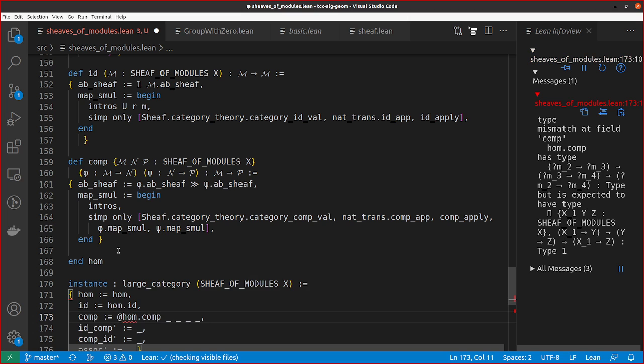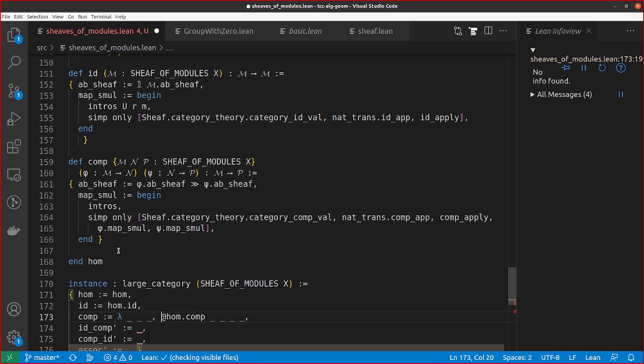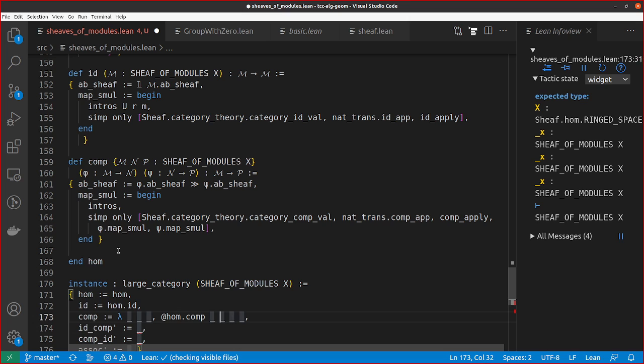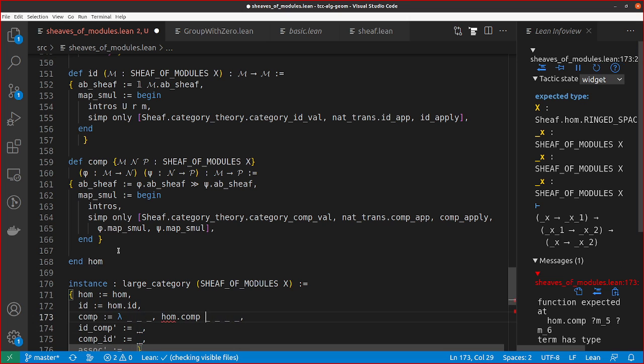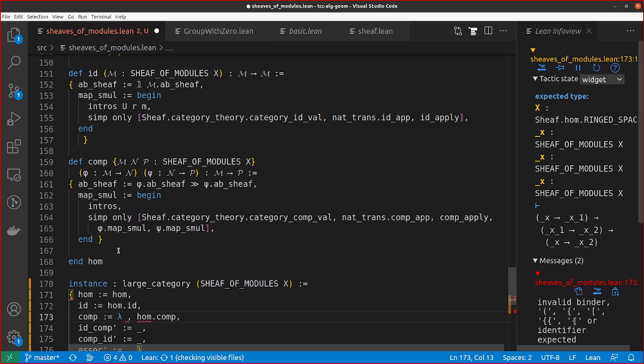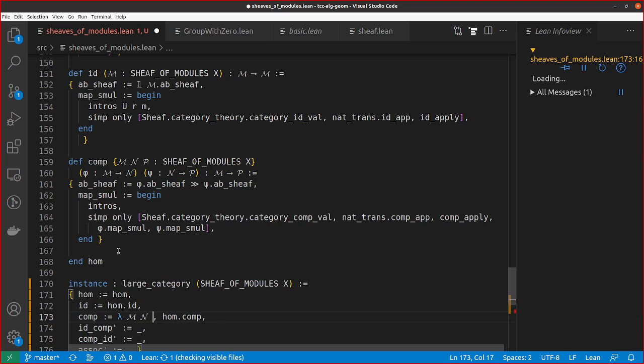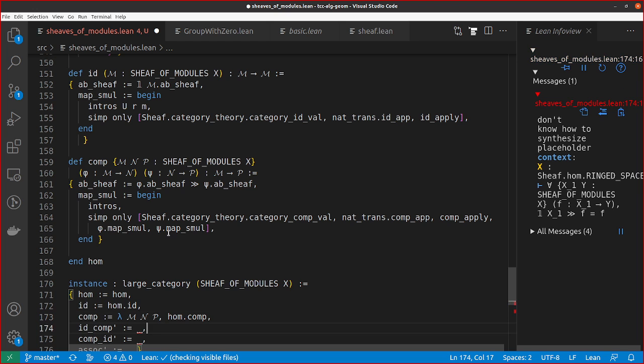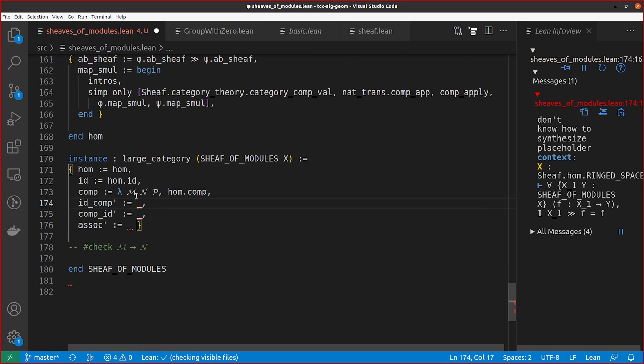Oh, maybe what about lambda something. Oh, that's worked, I think. Yeah, that's worked. And now can I get rid of that? Oh, now we're getting somewhere. Oh, perfect. So there we go. Lambda MNP. If you try that, Lean 4 complains that you named the variables but didn't use them. And now we have to prove some theorems.